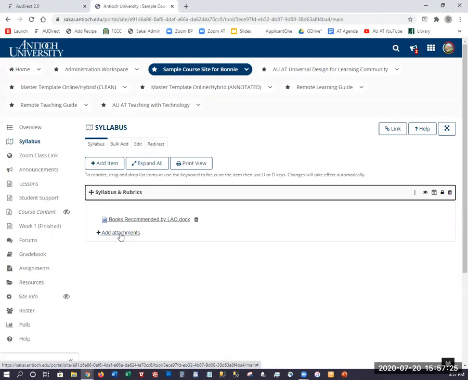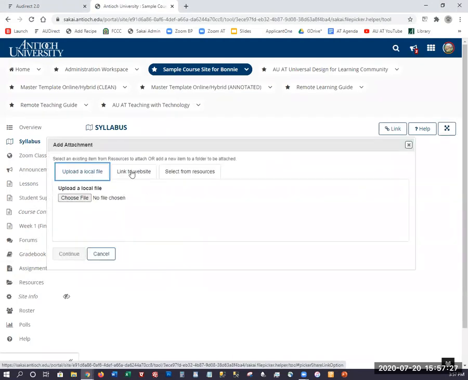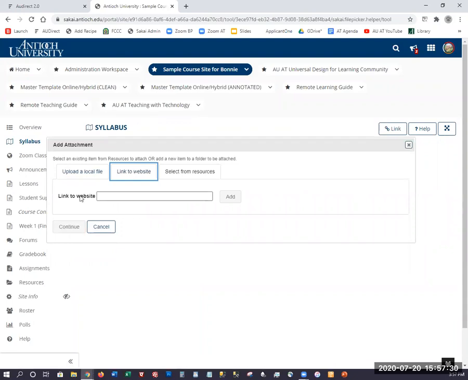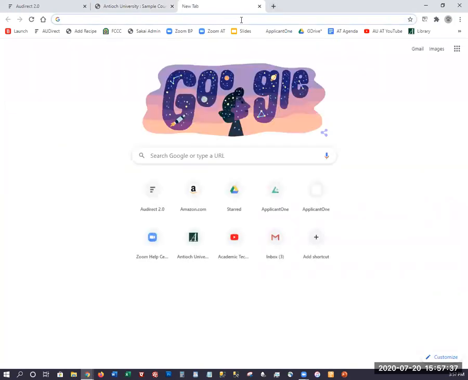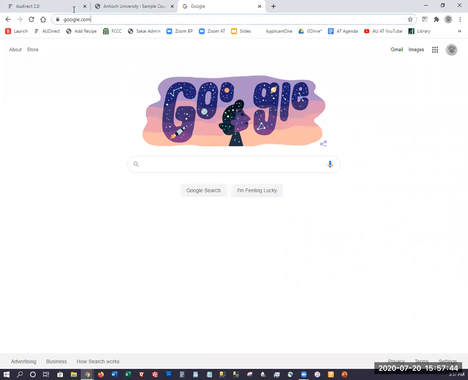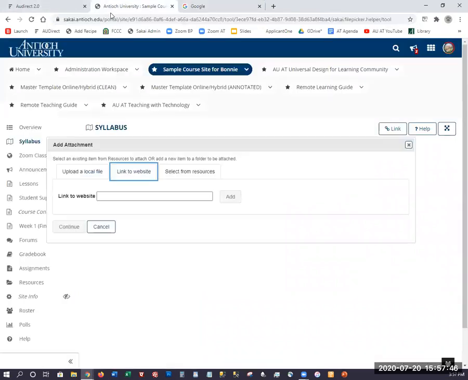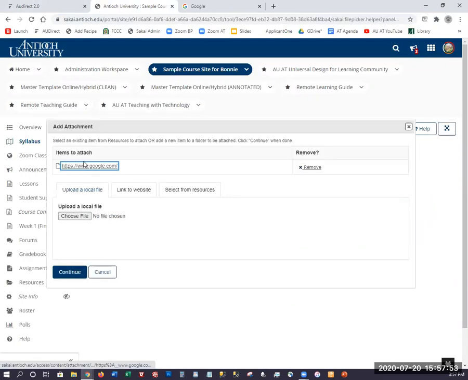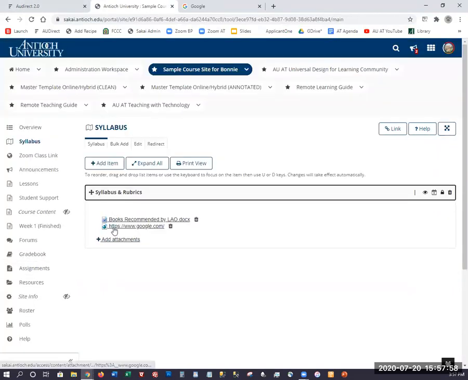You can also add a link to a website. And in this case, you need to copy and paste that link. So I'd need to go find it on a website somewhere if I wanted them to go to Google. Just copy the link, paste it in here, and I can add that link. And you can continue. And you'll see it added it to the list.